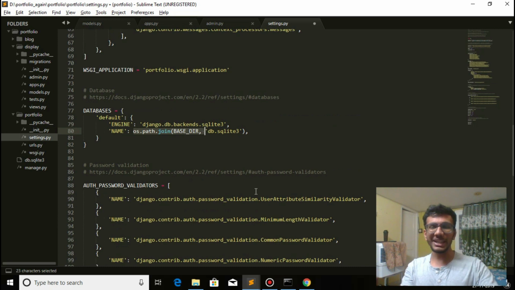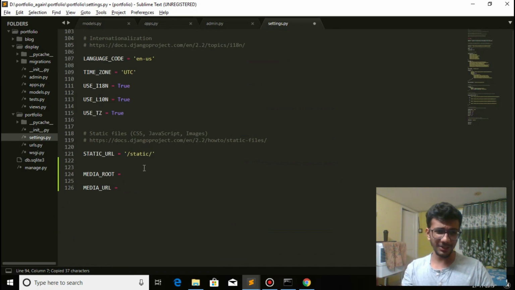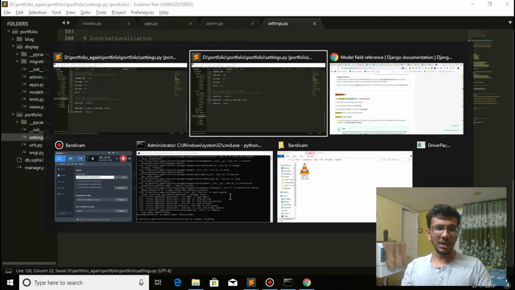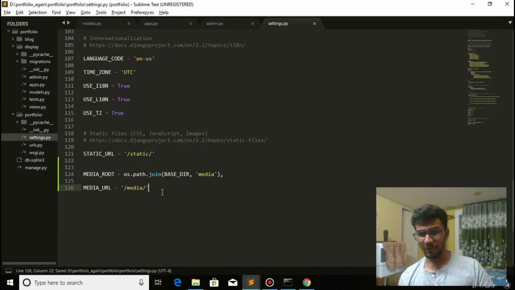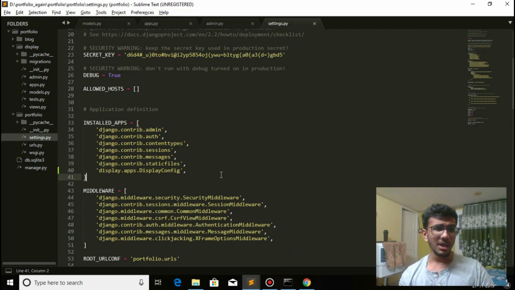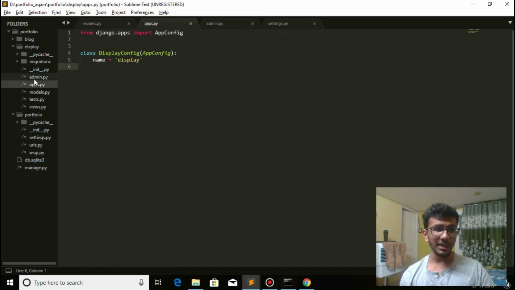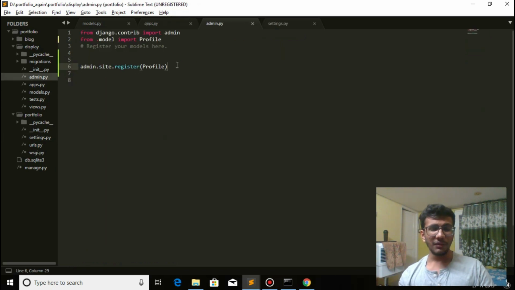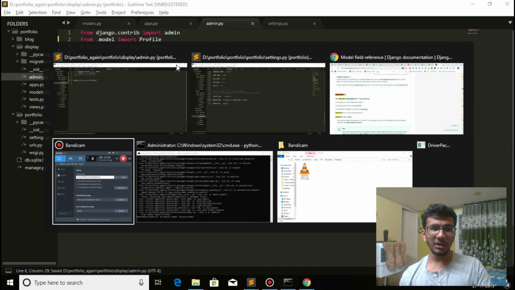So this is for the database. By the way, we will know what DB is and how it works stepwise, baby steps. So for media root, I'm just writing here media root, and I'll create a media folder, and here media. Okay, I think it's done. So this is the media one which we have created. This is the media URL, and we have written our apps as well. In the admin one we have registered our profile. If everything goes well, I think we are good to go.